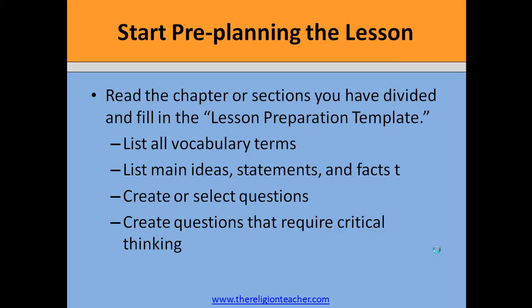So you'll read specifically your chapter or the sections that you divided, and you'll fill in the lesson preparation template, which is a resource provided in the free ebook, The Religion Teacher's Guide to Lesson Planning. So first you're going to list all the vocabulary terms, then you'll list the main ideas and statements and facts, create or select some questions that you want to reference later, and create questions that will require some critical thinking.